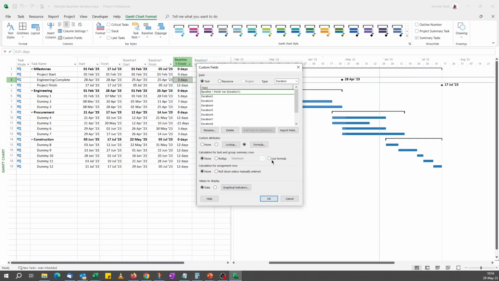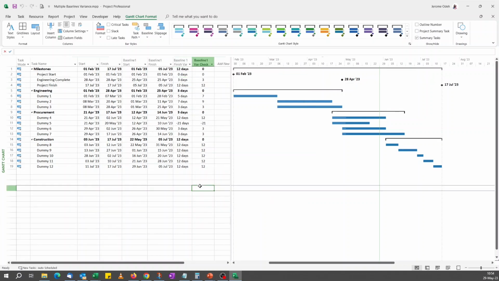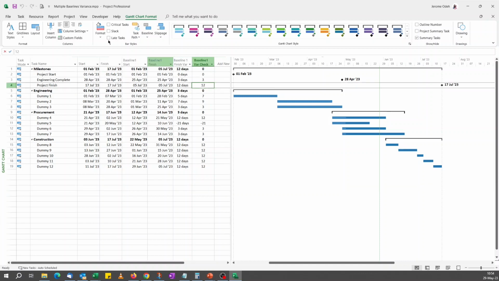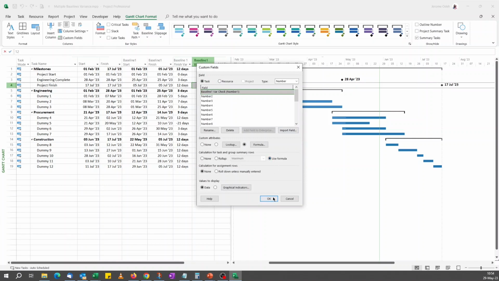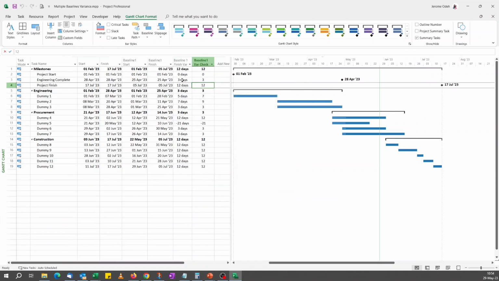Yeah, I think we can also use the formula for summary. You click OK. See, now it's calculating well. It's showing you 3 days. Let me also, for this, set the summary to use. So it's showing you 3 days. This is 12 days variance.